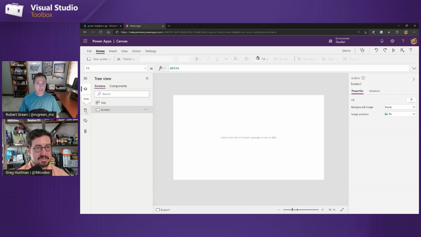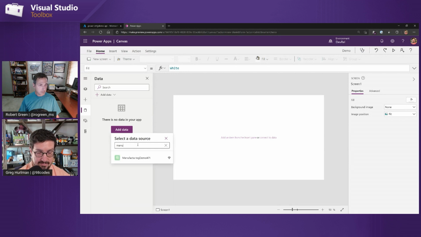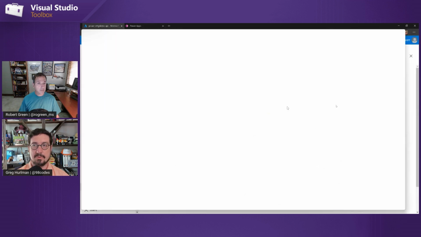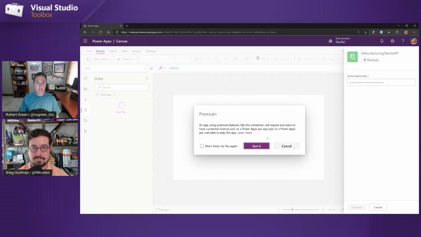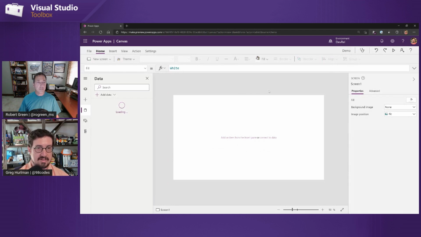The first thing is we'll come over to data and add our API to the list here. So if I just search for manufacturing, click on that. Now it's asking for that subscription key. So I'm going to drag my window over here and grab that key out. Okay, so I can paste it in. I just show that key, copy, paste it, and connect. Because we're using a premium connector, it does require a Power Apps license, so make sure you have that. But okay, we've got a demo API hooked up.